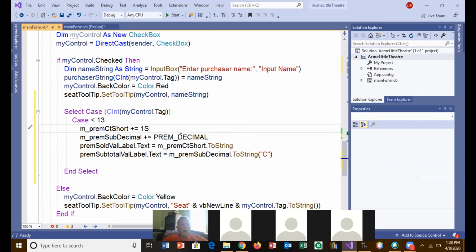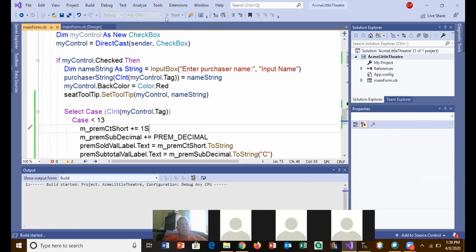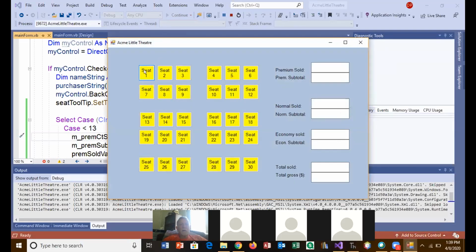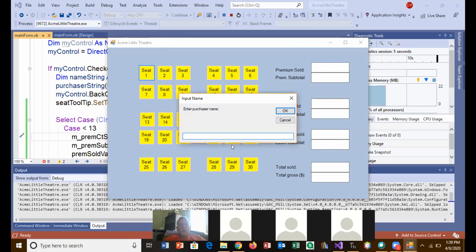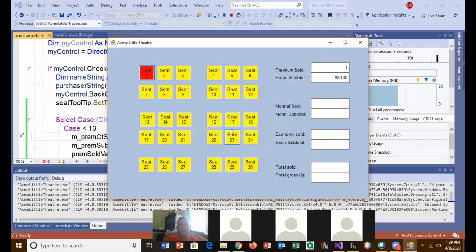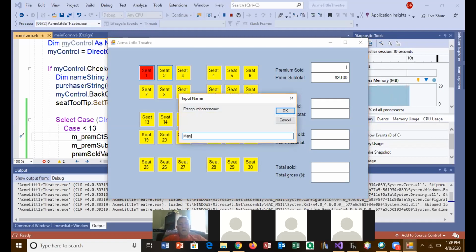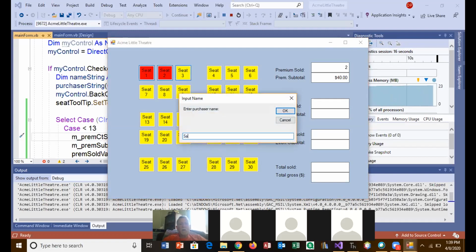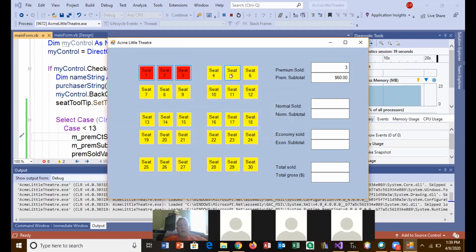Okay, so let's try that. A question: would it be worth it to throw in the addition, the add equals to the gross? Yeah, but I would just want to see if it works first. That'll be outside the case statement. So that seems to work.